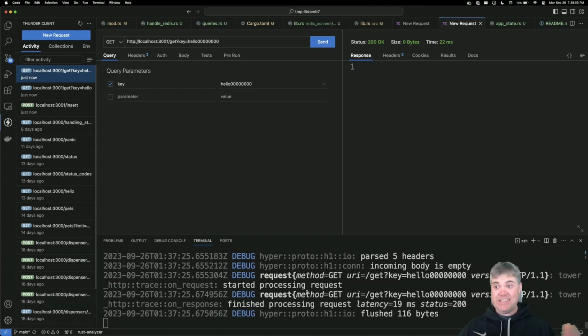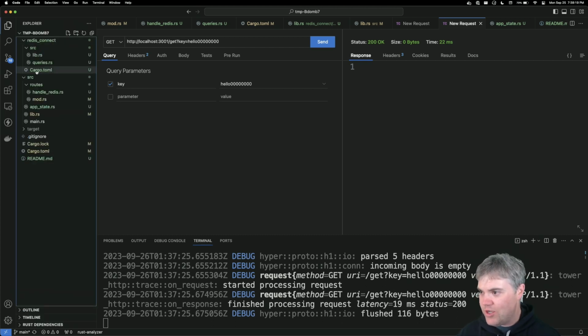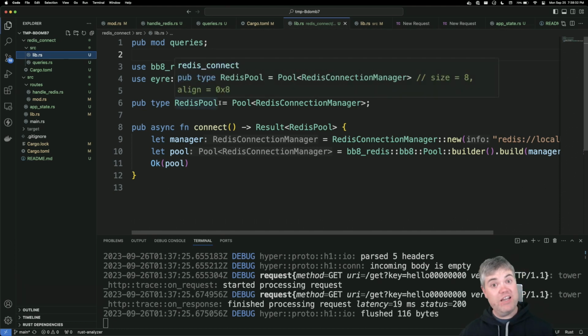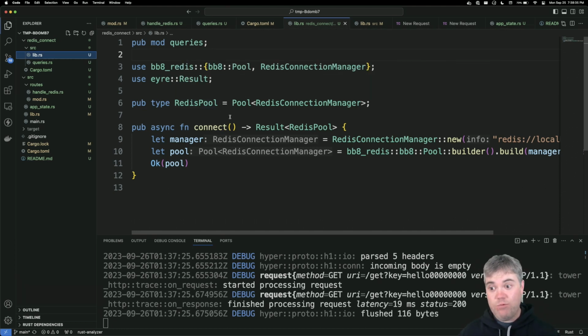And this is it. This is how we're able to create a Redis connection, insert things into it, and get things out of it. Let's review really quickly once again, because I know this is a pretty dense lesson today. So first, we created a Redis Connect crate inside of our crate. So we started with a workspace, and we set that up in our cargo.toml here. In our main library, we created our connection to Redis, and we created a pool.